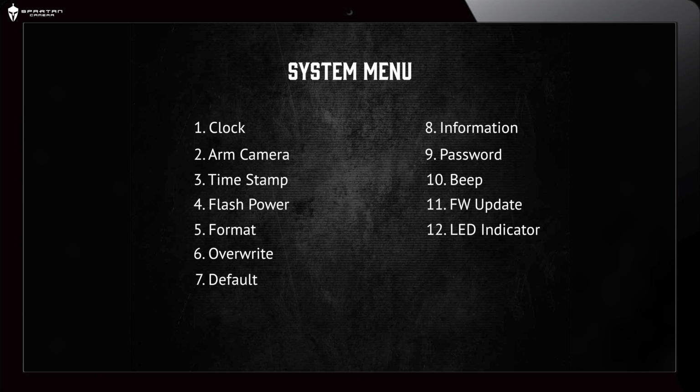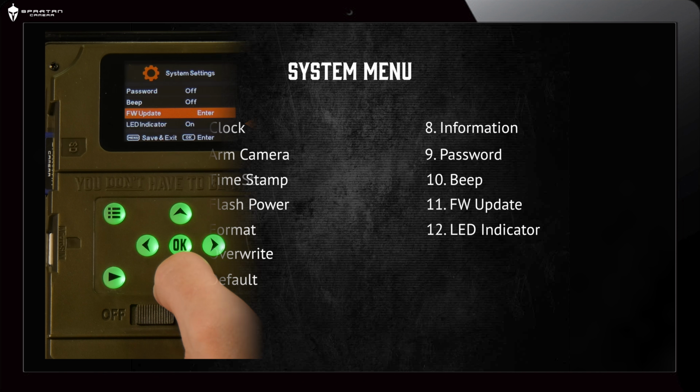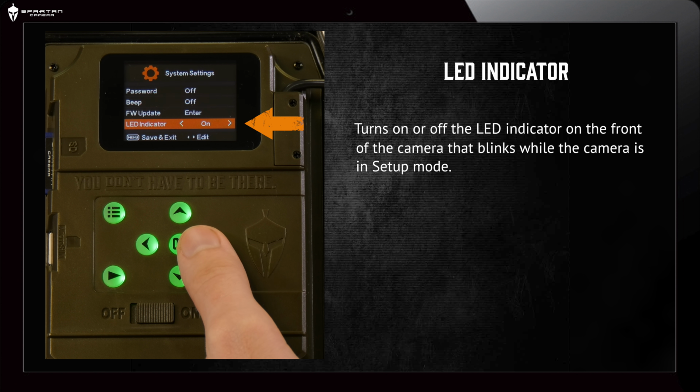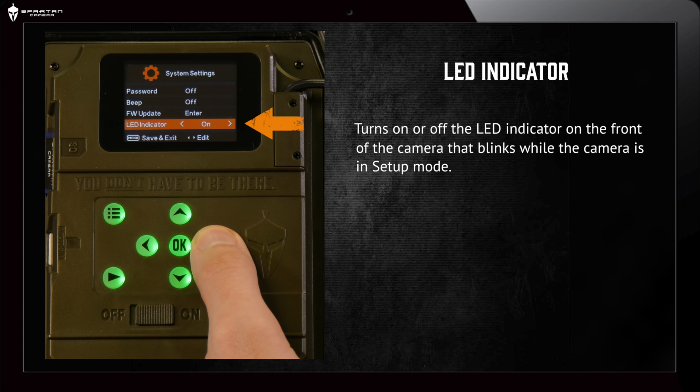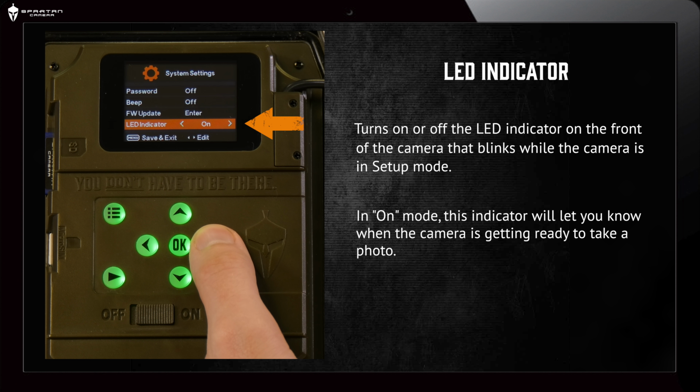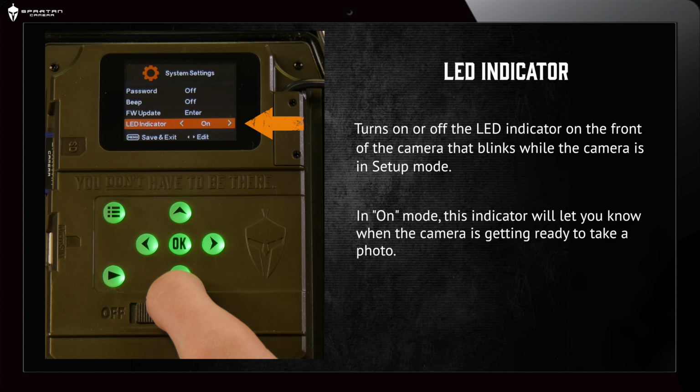LED indicator. Turns on or off the LED indicator on the front of the camera that blinks while the camera is in setup mode to let you know that the motion sensor is active, or when set to on mode for the first few seconds to let you know that the camera is getting ready to take a photo.